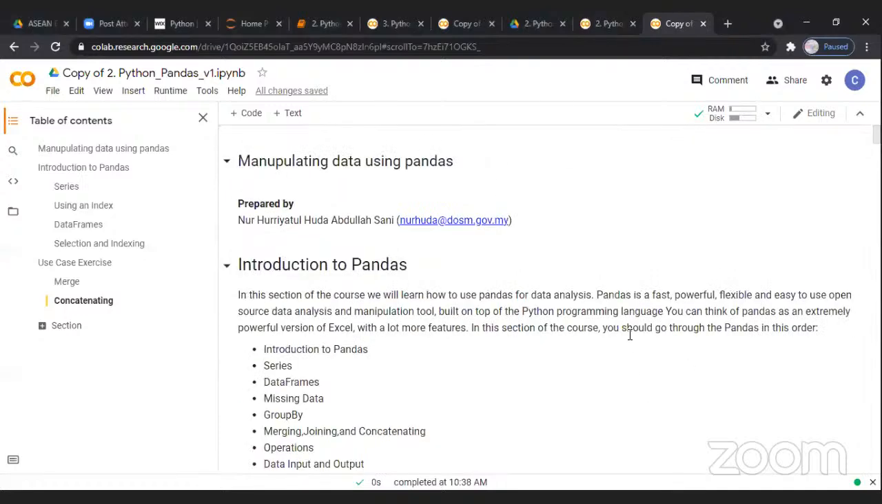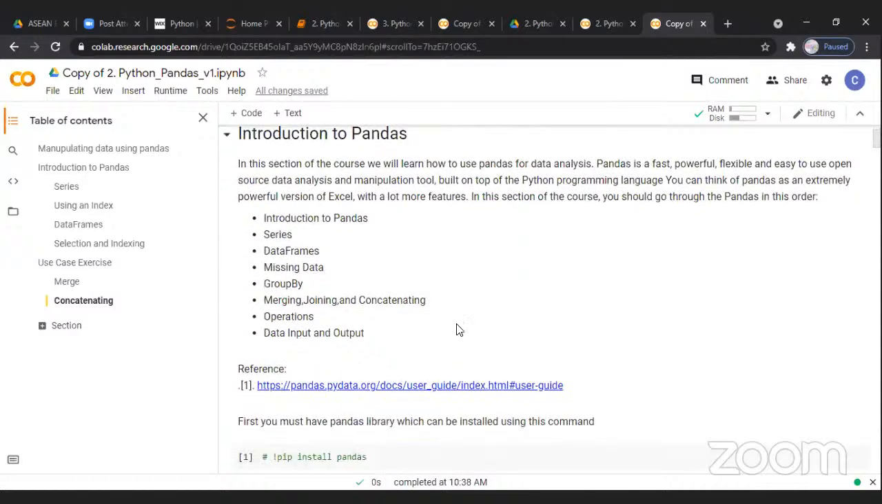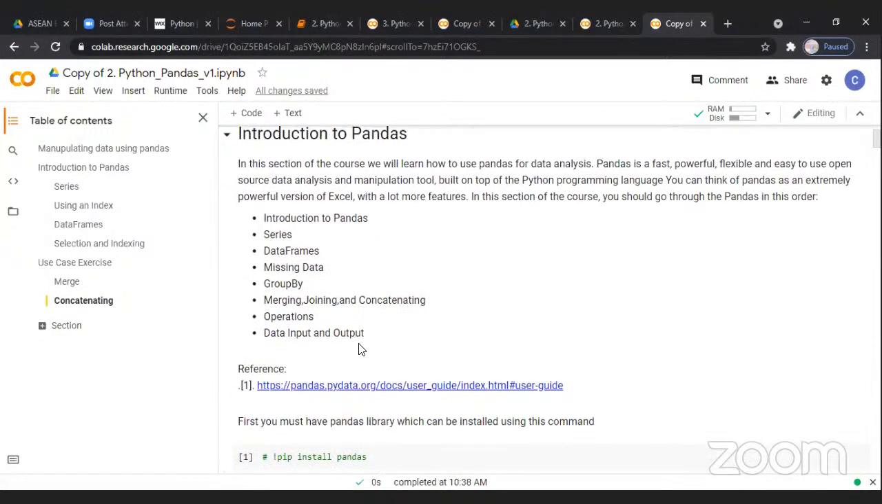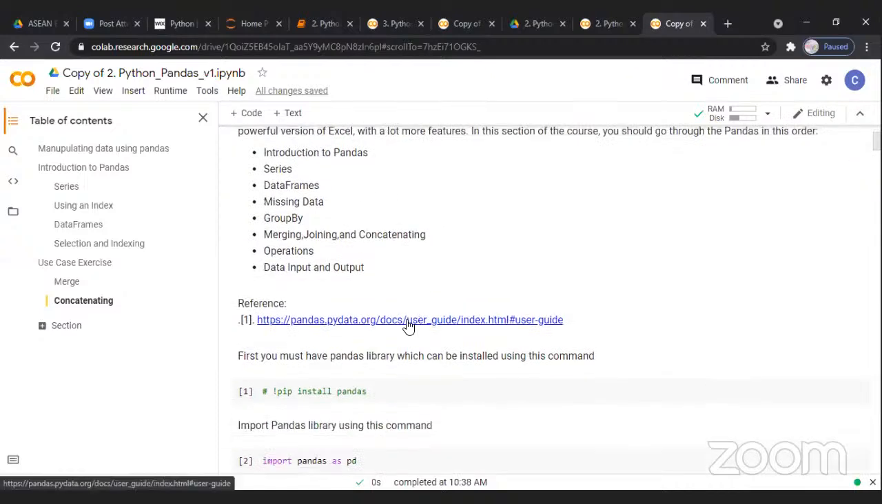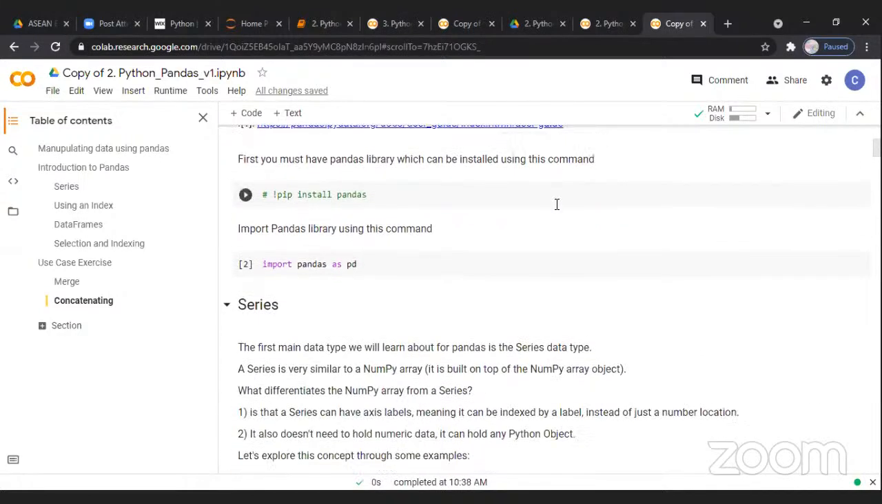Theoretically, and also practically, in Pandas there are these kinds of simple features available. Please let me know if you can't hear my voice. Just in case you do not have enough time to cover all the features, you can refer to this reference link to access all the materials also. Okay, now we shall continue.